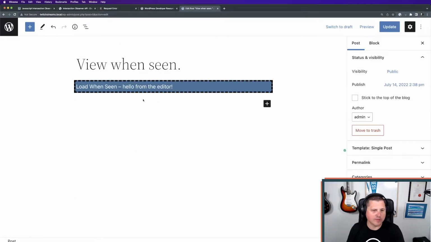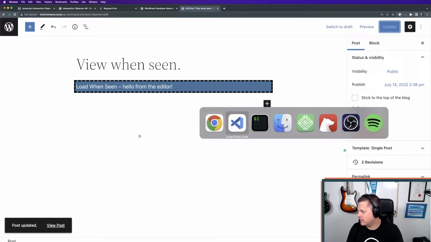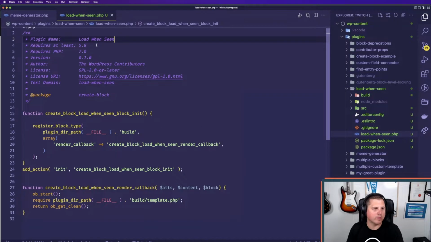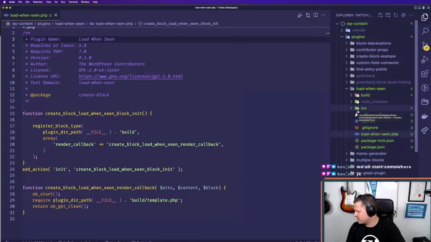Load when seen. Okay, so we've got this thing. It's super generic. There's not much going on here. Hold on. So let's just update this, and then we'll come in here.